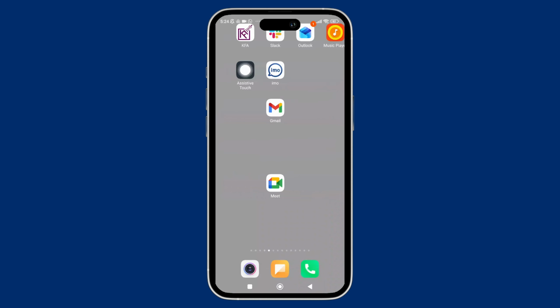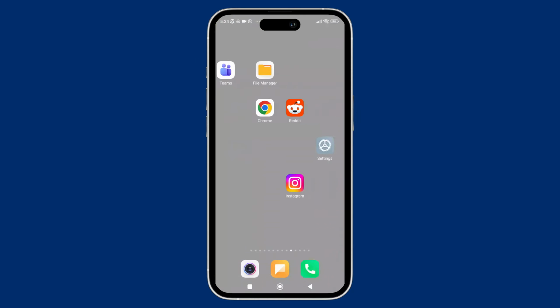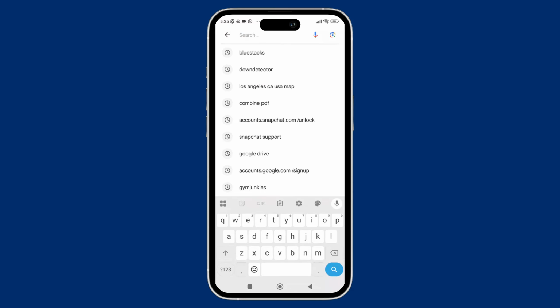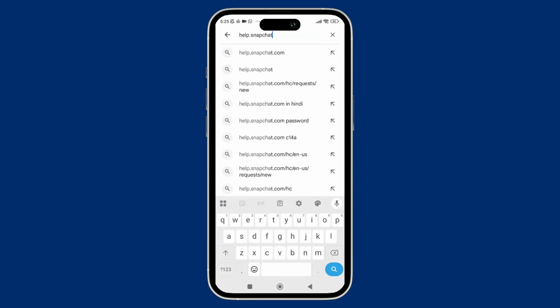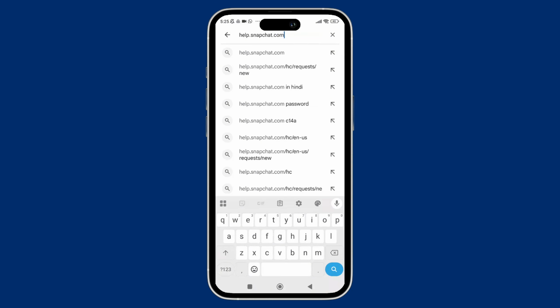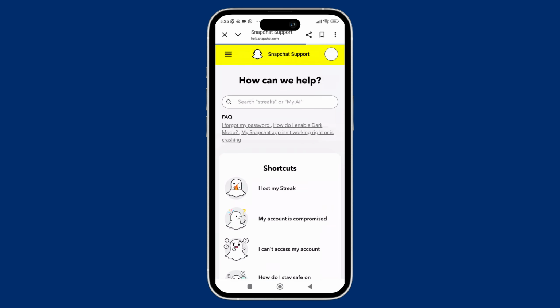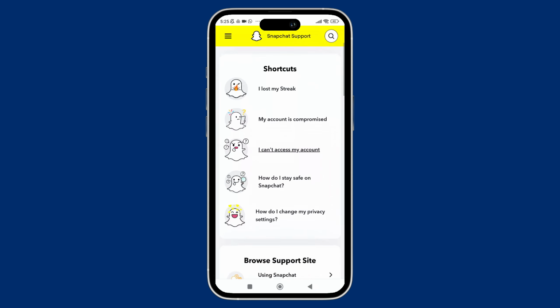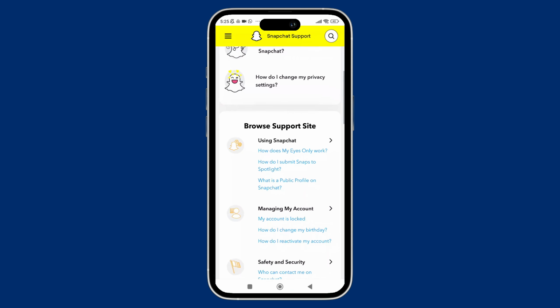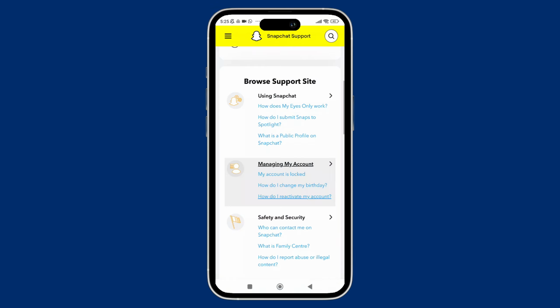So here, you can simply open any browser, and there you can simply type help.snapchat.com and simply search for it. And there in that page, you can access the topics like account recovery, privacy and safety, technical issues, and snap and story problems. So there you can tap on any article for step-by-step guidance.